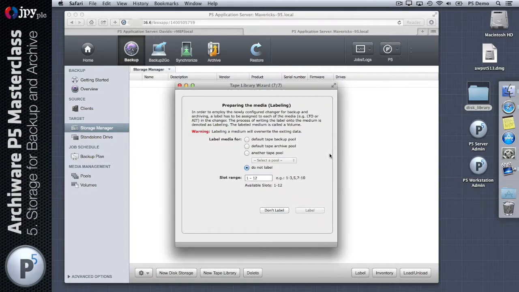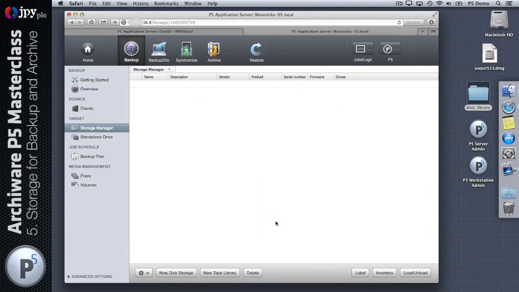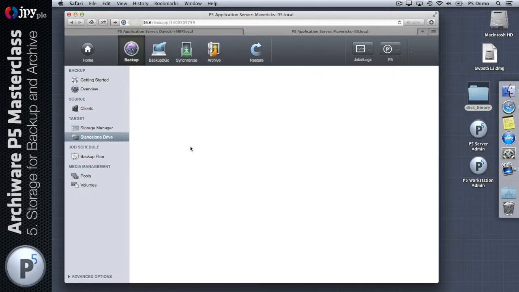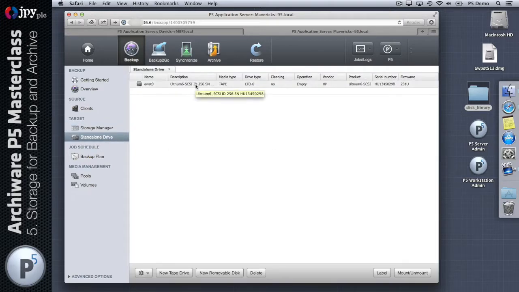The last step of adding the tape library is to decide whether or not you want to label media that may be present in the tape library into pools. Now, the volumes and pools video that follows this one will go into more detail about the labeling process. So for now, we're going to leave Do Not Label selected, and clicking Don't Label will close the wizard for adding the library. And now we can see our Tandberg storage loader library showing up. And if we click on Standalone Drives, then we see the LTO6 drive within the tape library.